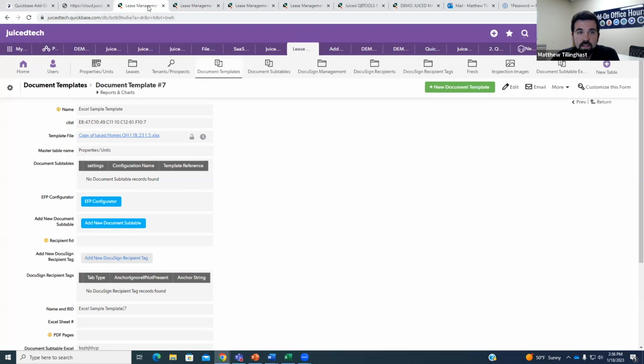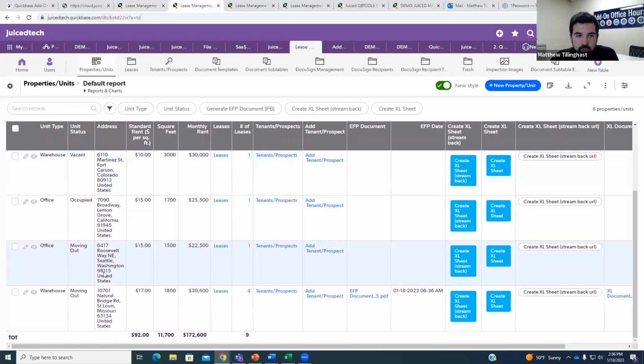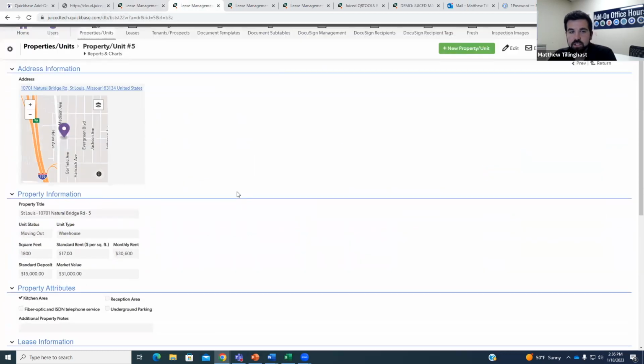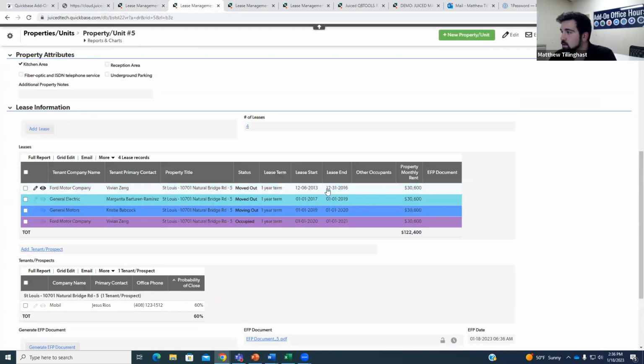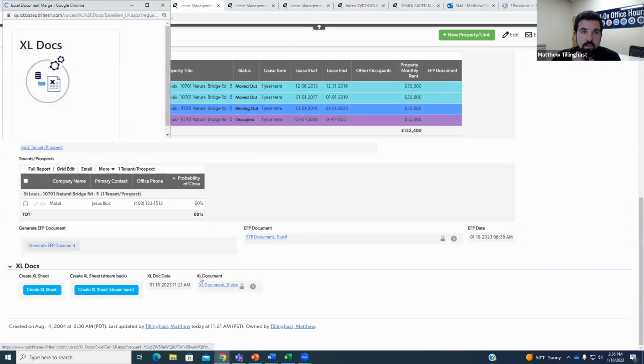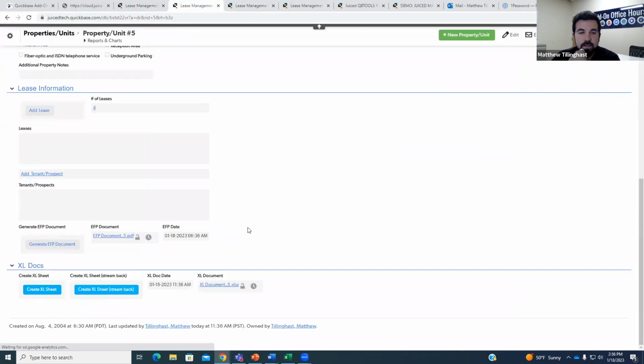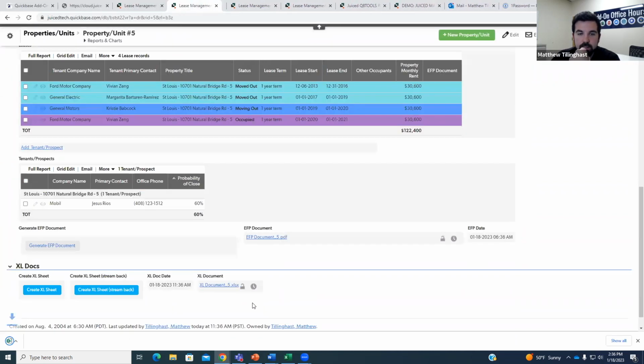So let's go ahead and see what happens. Now that we have that all set up, let's go back into our property, because again we're making a sheet for this property. We're going to do the master table values on the first sheet and the subtable values on the second sheet. So let's give it a shot. We got one document generated successfully, and let's take a look at it.